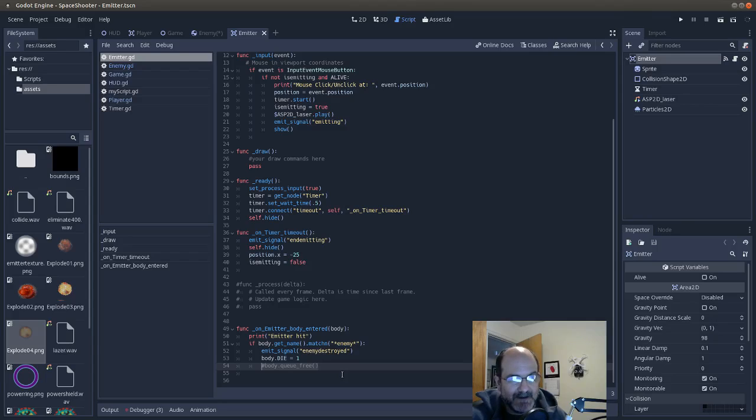But I had a problem in that the emitter knows that it took something out. It knows it's an enemy. It knows an enemy destroyed. It actually has the enemy itself. So I figured I would just create an export variable under the enemy called die and set that to 1.